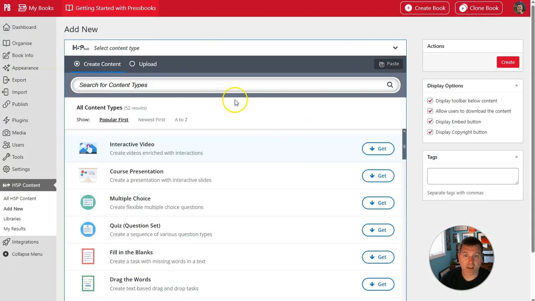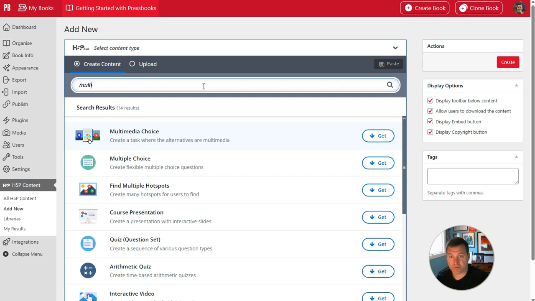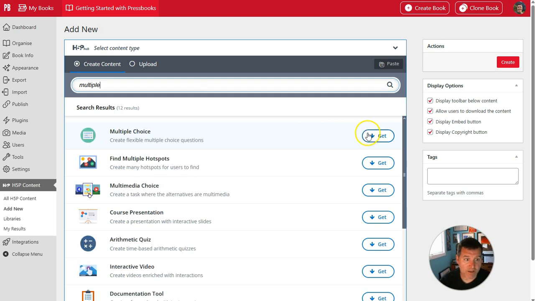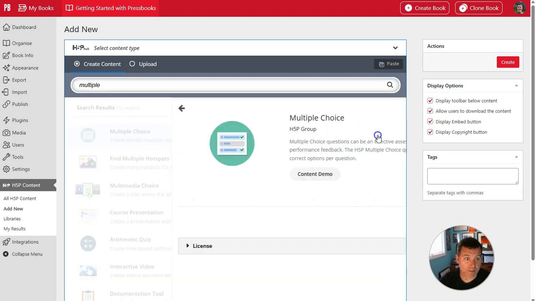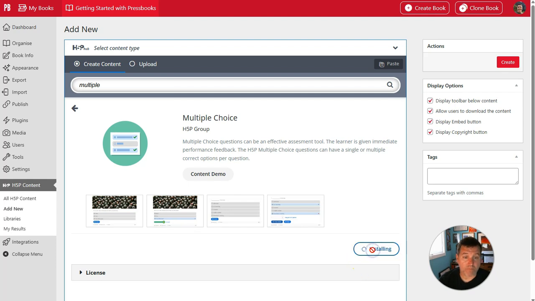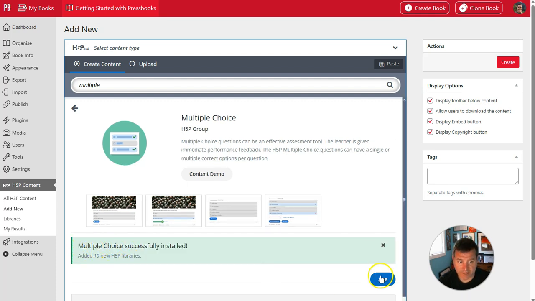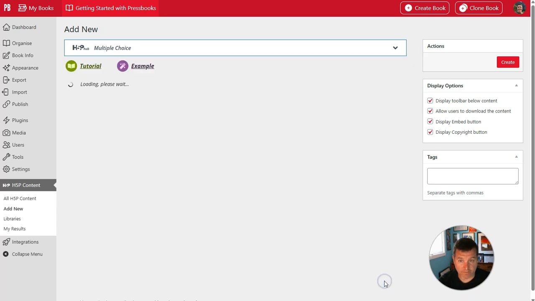Here I'm going to get started with one of the more simple types, the multiple choice question type. The first time you're going to use it, you're going to click the Get button and install. The H5P plugin will add the libraries needed to use this content type. Once that's been done, you'll see a success message, and then you can click the Use button.